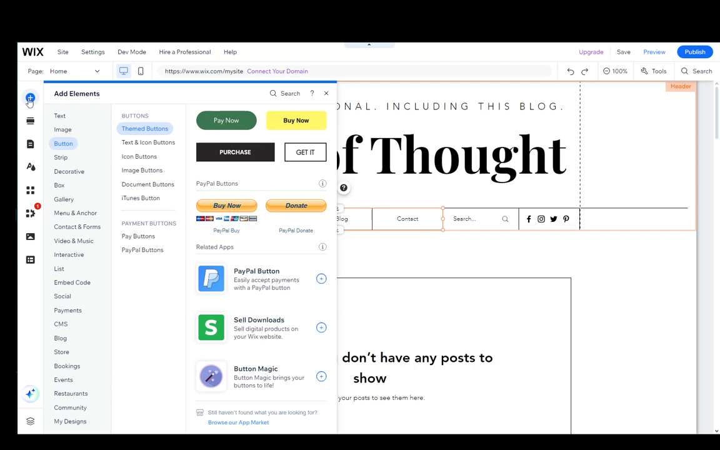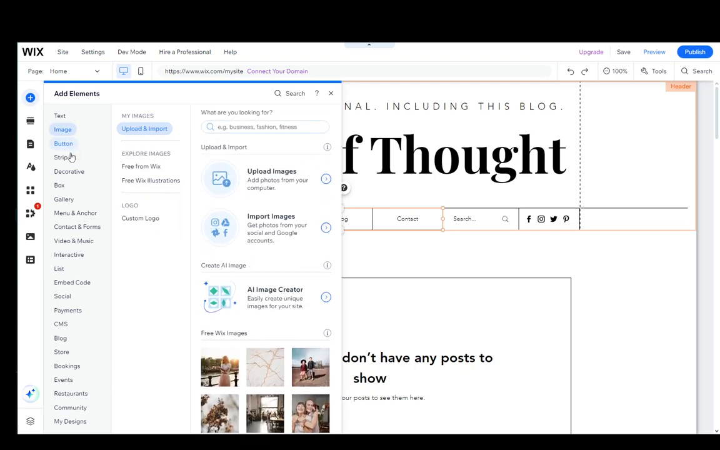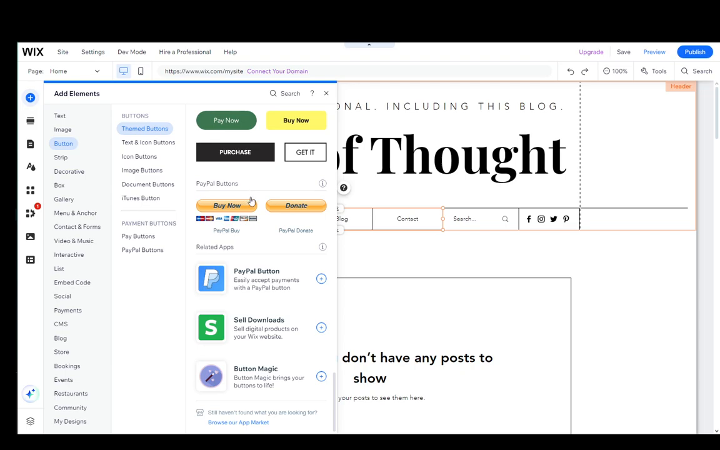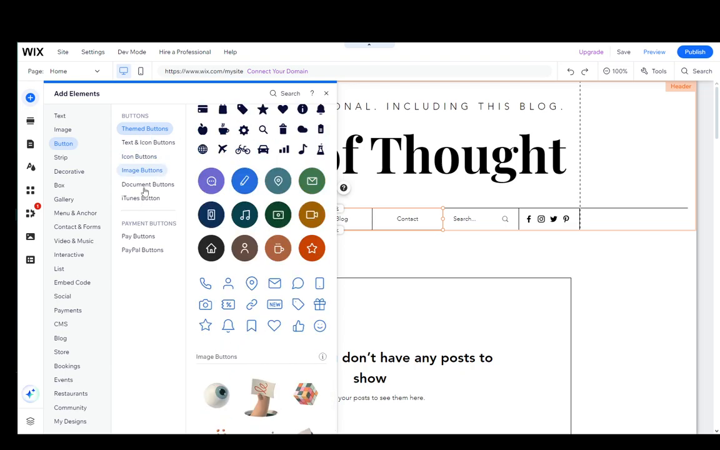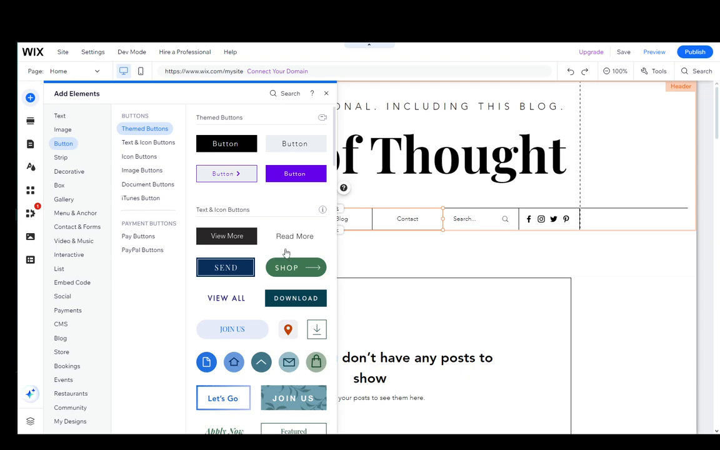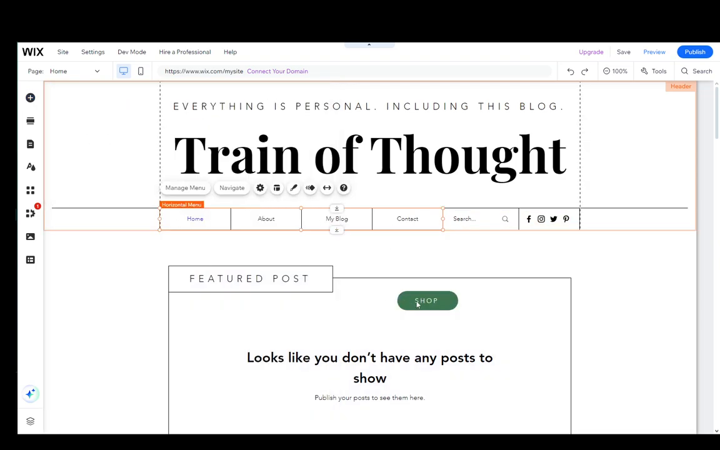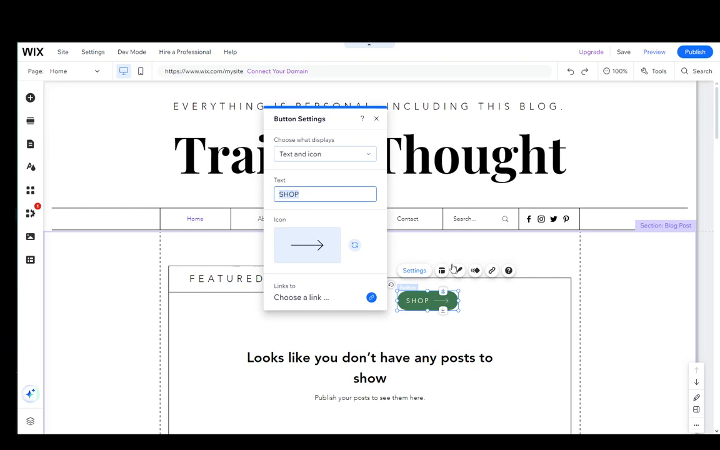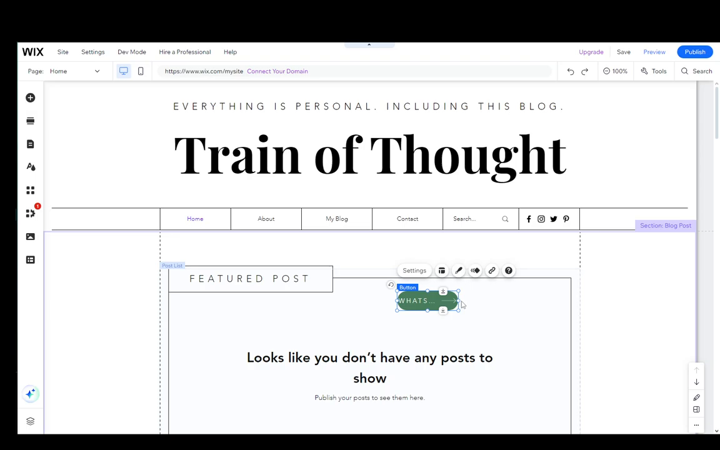Go to the plus, which is add elements, and then go to buttons, and then select whichever button you want, except for the PayPal buttons and the iTunes button. I'll just choose a simple text and icon button, for example, like so. It says shop, but it doesn't really matter. I'll double click on it and edit it to say WhatsApp, for example. And now, as you can see, the text is modified.